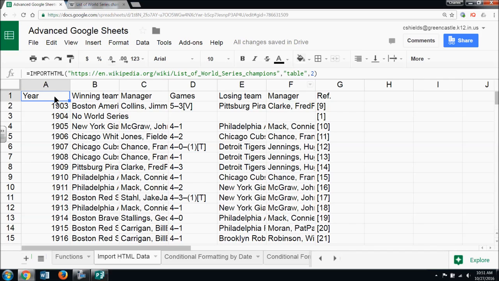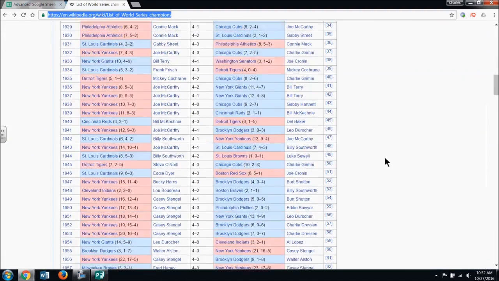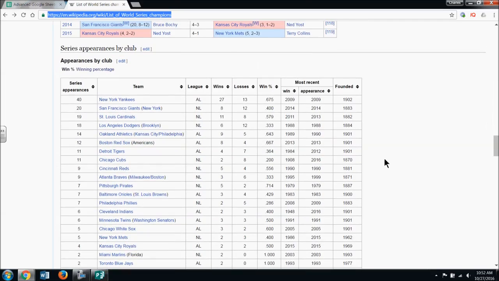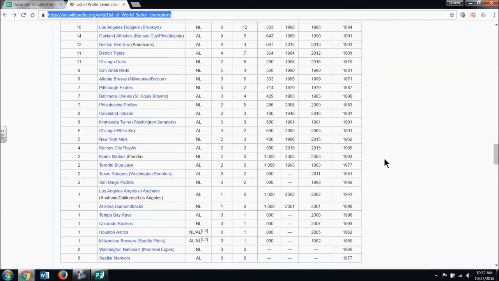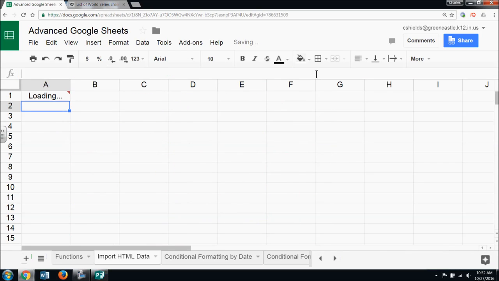Had it been the wrong table, very easy to change. I just go back here to cell A1, and let's say I look at that and I'd rather have the series appearances by club table. It looks like that is going to be the third table. So I'm going to change this from 2 to 3. When I change it to 3, notice I get the winning percentage table.